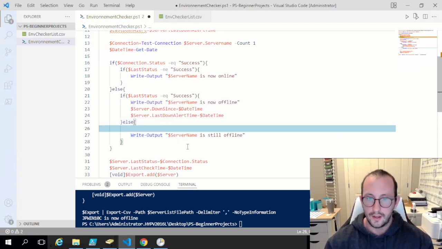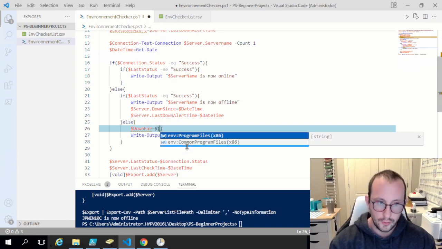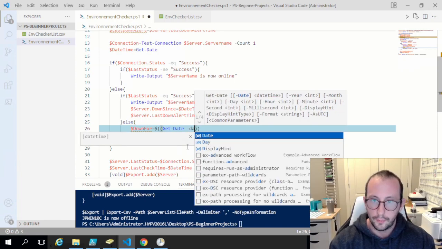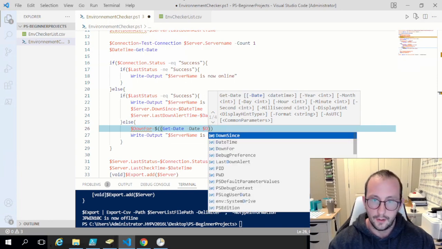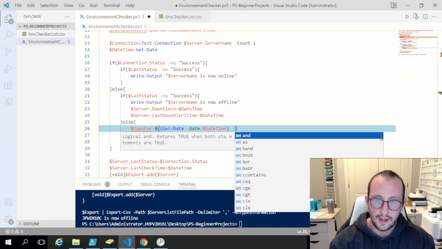So now what we're going to want to do is, if it was down the last time it was checked, check how long it's been down for, and since when was the last alert. So we're going to do a down for, and this is going to store the amount of time that it's been down for. We're going to do a dollar sign, parentheses, Get-Date, and then a parameter of date. For this, we put date time, which is going to be the current time that the script is running.